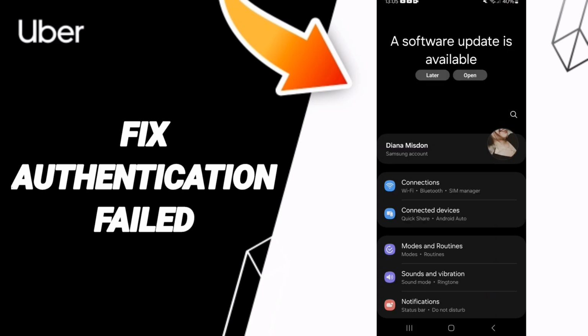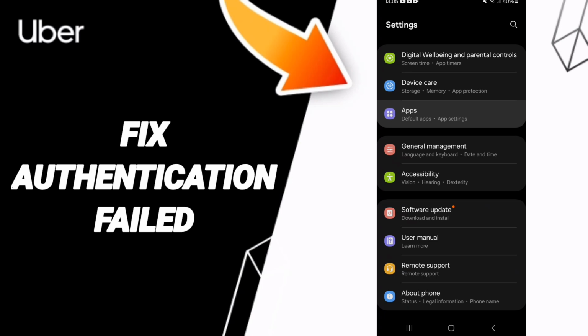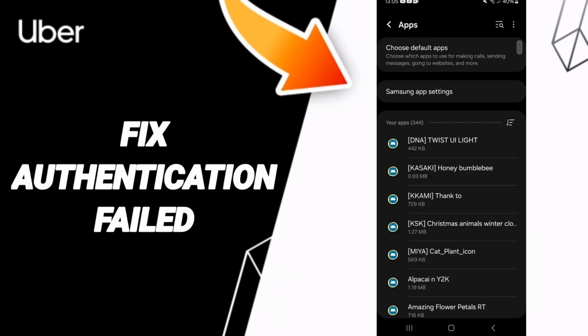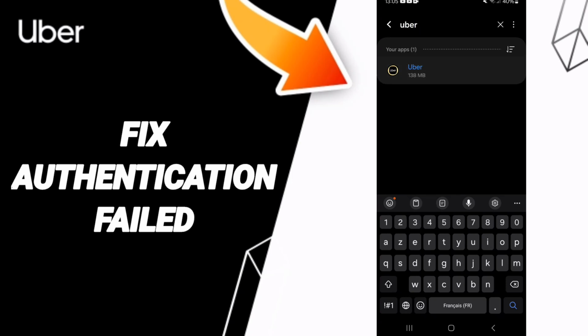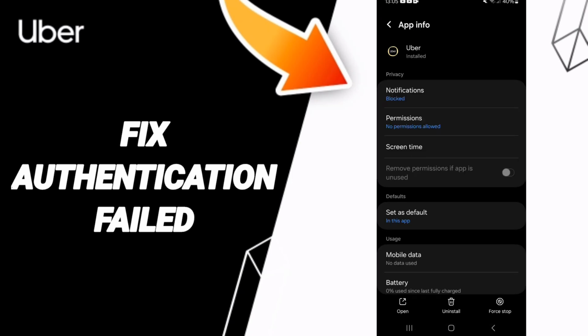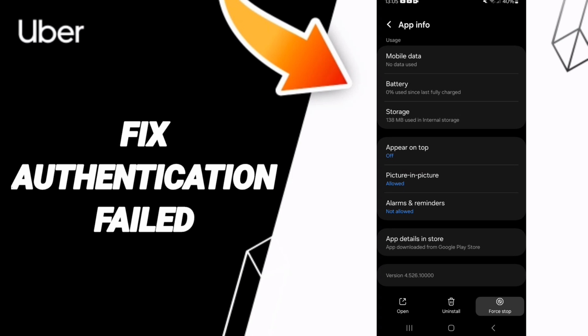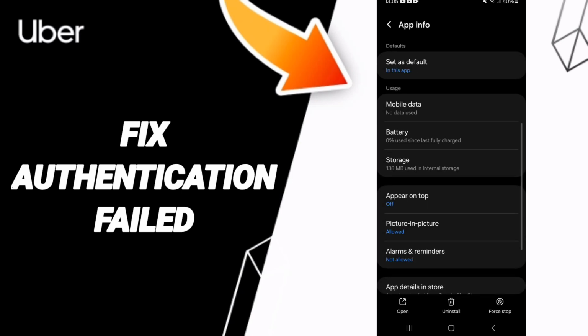In this page you can click on apps, default apps, app settings. On above you can search about Uber app and you will enter. Then you can click on force stop and you can click OK.